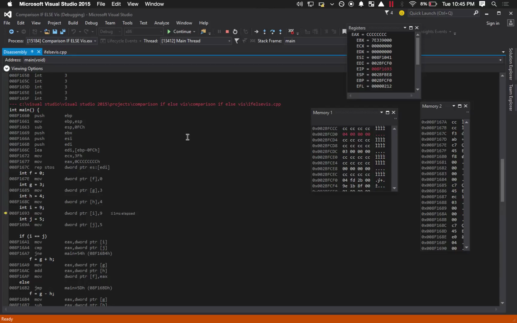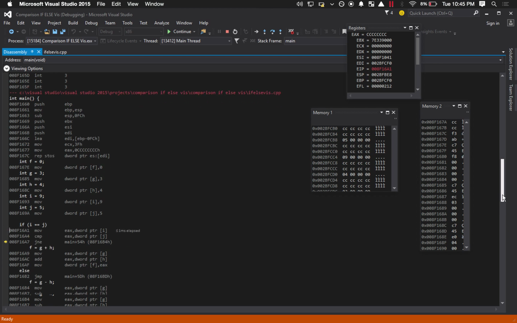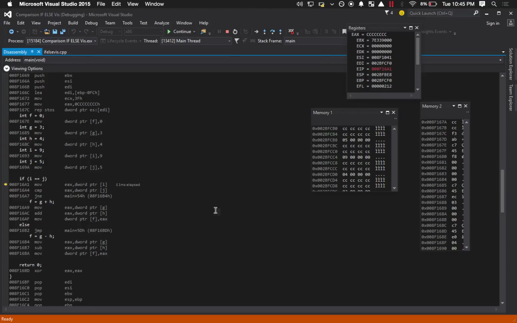So if we continue to do the same thing, we'll see that these windows will fill up with the variables. So this is our stack, the variables going onto our stack. Okay, so we finally have gotten past the variables, and now we're going to continue and look at the rest of the code. So here is our if statement, if I is equal to j.